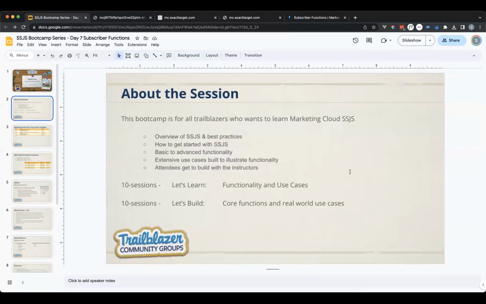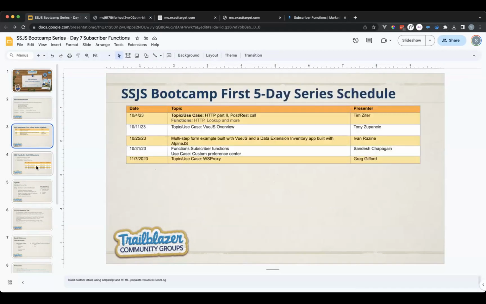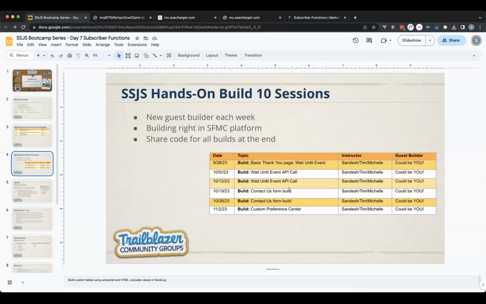However, we have a long series of SSJS tutorials and best practices and very specific use cases for beginners, intermediates alike. And this should be very helpful for whoever is just starting out with SSJS. Maybe you're an expert in AmpScript, you want to see what SSJS is like. They have some overlapping functionalities, so it's a good time to start. We're here on the 31st today. We have upcoming sessions with Greg for WX proxy and many more sessions, including hands-on build sessions that the regulars should be very familiar with by now.